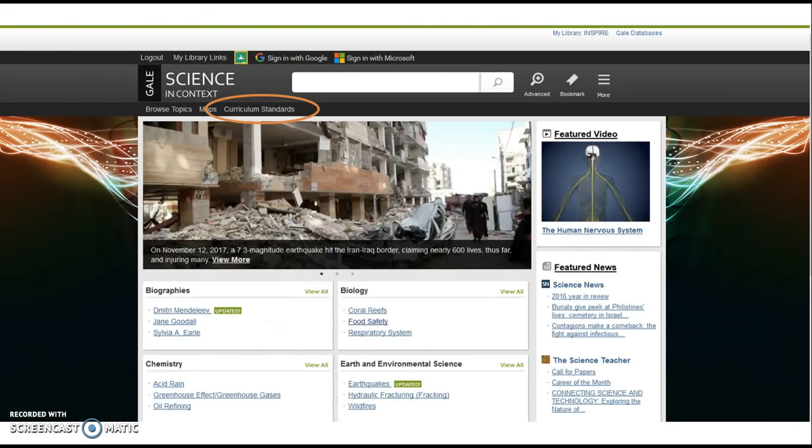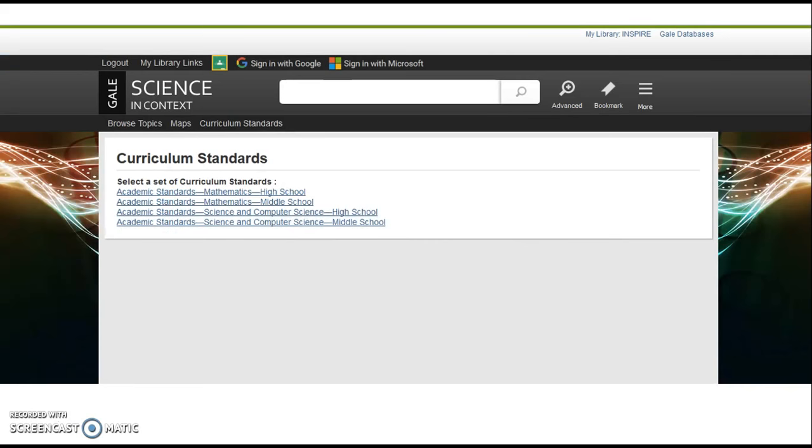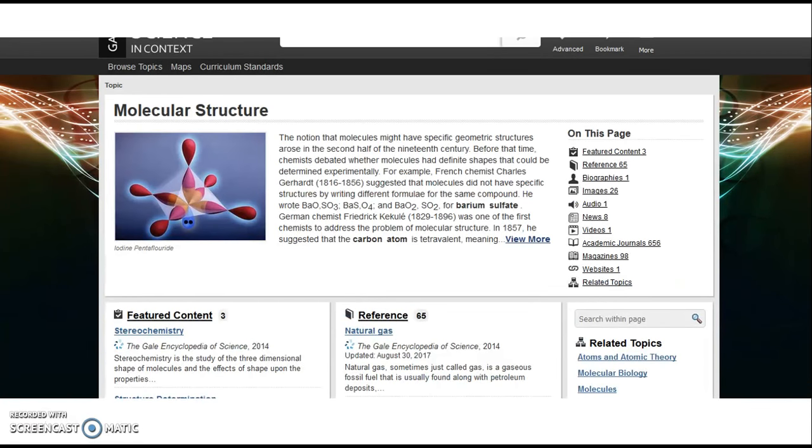One other note about Science in Context, near the top of the home page you will find a link to curriculum standards. From there you can select Indiana Standards and pick from Math or Science and Computer Standards for high school or middle school. You can then go into each standard. You can see the biology standards for grades 9 through 12 here. They also provide you with subject terms related to the standards, which lead to relevant articles. If we click on Molecular Structure, it opens a full page of articles on that topic, including a research starter at the top.